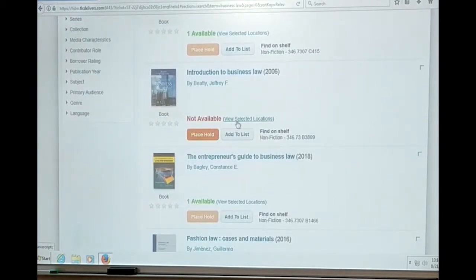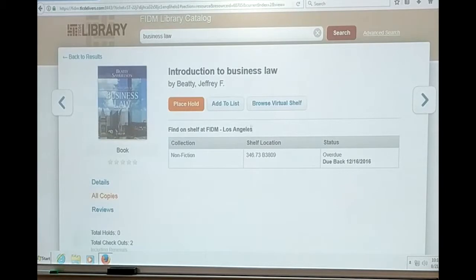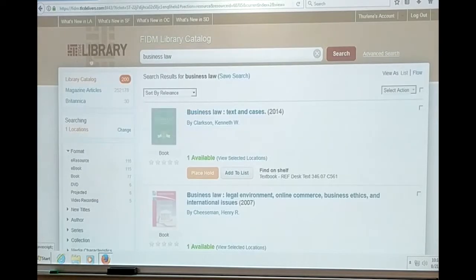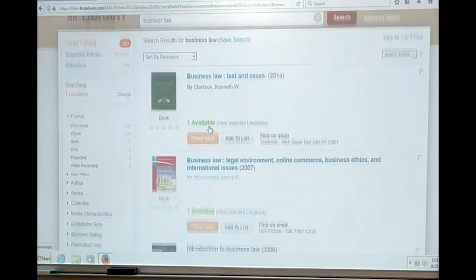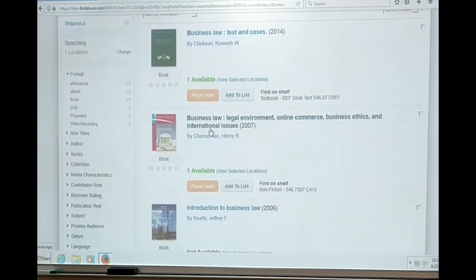If it says not available, that means it's checked out. You can click on it, it tells you when it's due back. And you can place a hold on it, and you'll get an email when it comes back in, and that person can't renew it. You can also do that if you find something in another library on another campus, a FIDM library, and we'll get it for you. It'll come from one of the other campuses.